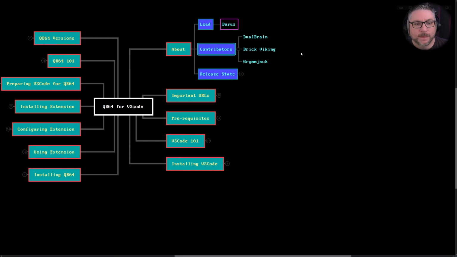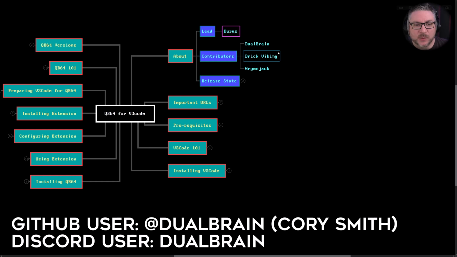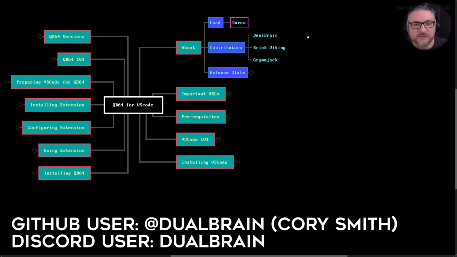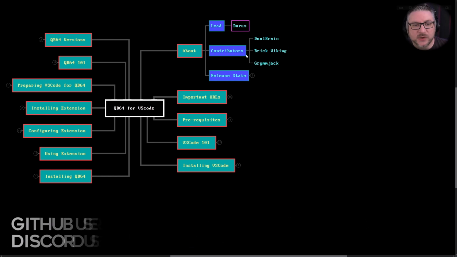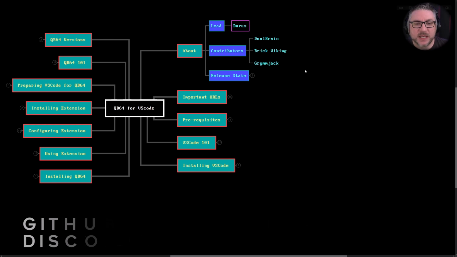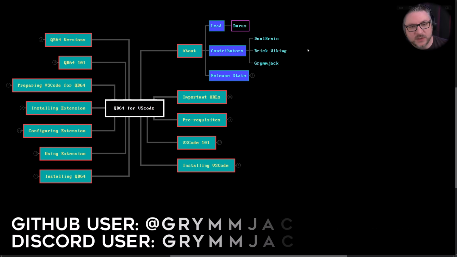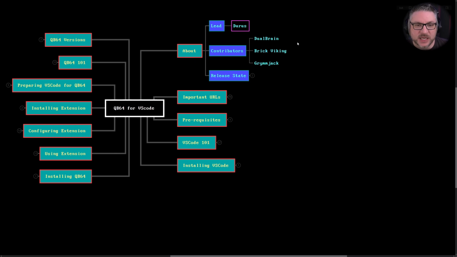In addition to Durus, we have Dual Brain, who is helping with some of the documentation efforts and testing. We've got Brick Viking, who is doing some testing and scripting for Linux environments. And we have me, who has been helping participate with testing on Windows and Mac, and doing a little bit of design and bouncing some ideas around, and a lot of testing. And then we have a bunch of other folks who aren't in here, but this right now is the main group of people who are working on this.